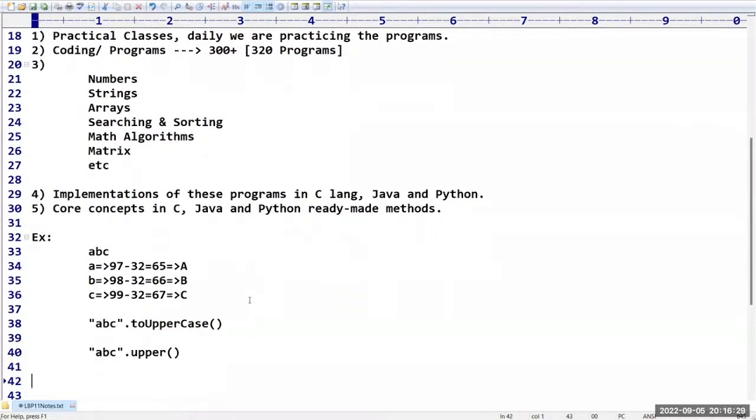In C language, we implement with the help of core concepts. That means if we don't have any predefined support, how can we solve the problem? Because that gives the idea behind how these predefined methods came into the picture. And for ease, we are going to cover these types of coding also. The implementations of these programs will be there in all these languages: C, Java, and Python. For every program I am going to give the code.